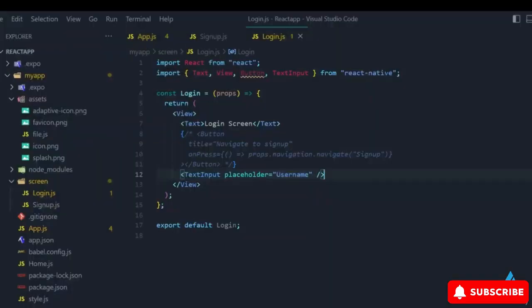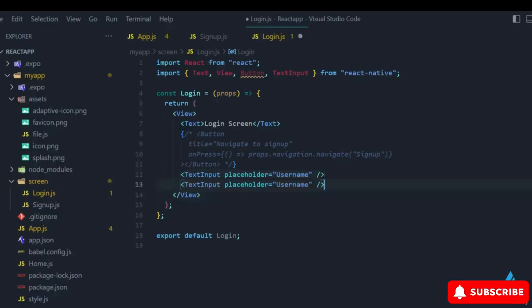Then copy the text input and paste it again to create another placeholder with the name password, since the username and password will be obtained separately. Okay, input text tags for labels are also an option. Username and password are entered into the program. Let's now style the inputs.